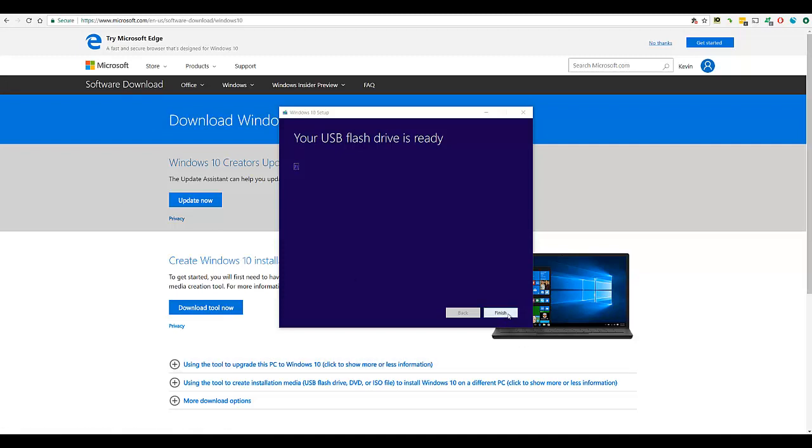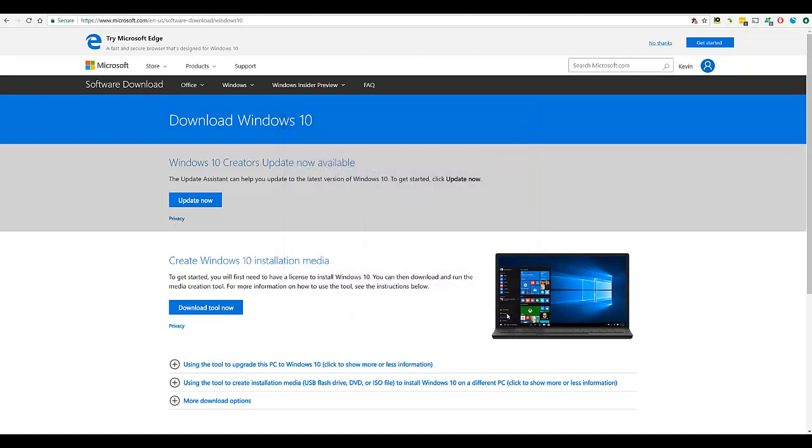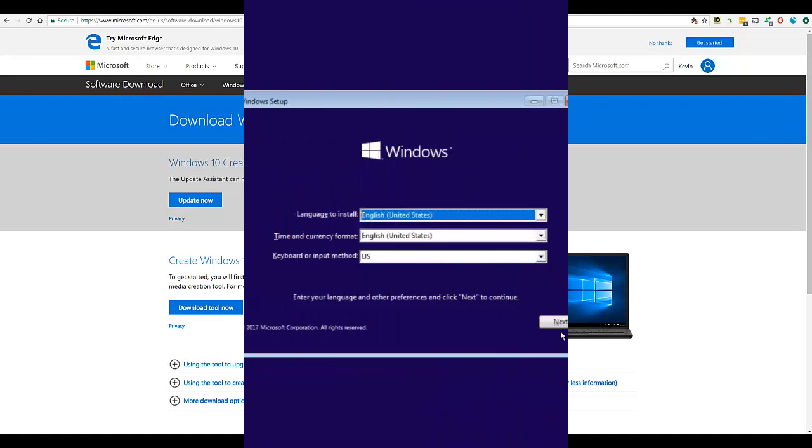Okay, so we're going to go ahead and click Finish. And now, if you have a computer that allows you to boot to the flash drive, I would suggest that you go ahead and do that now. Use the disk or the flash drive that you just created, and we'll join you shortly.